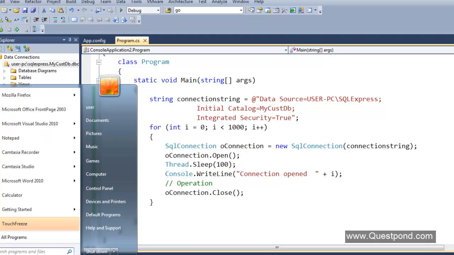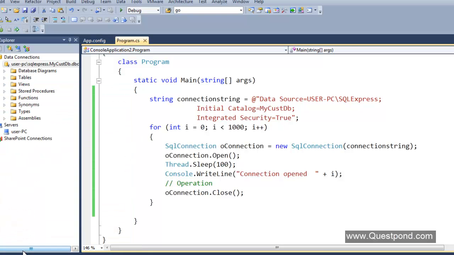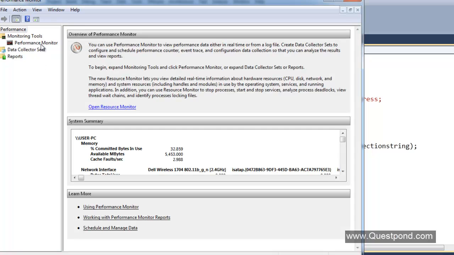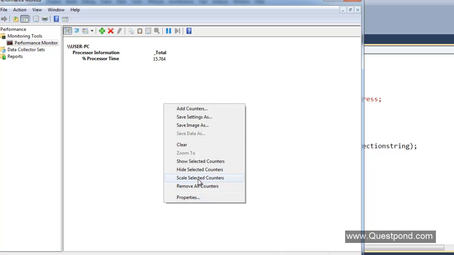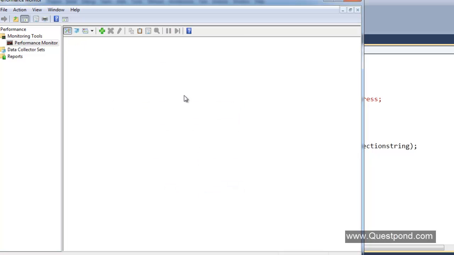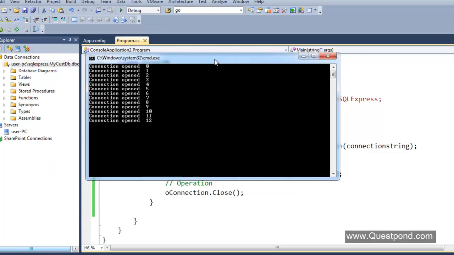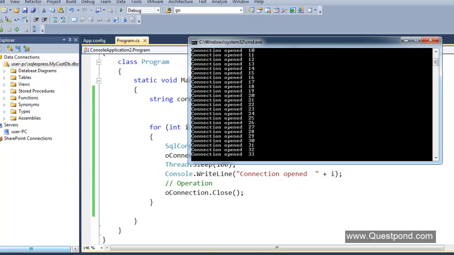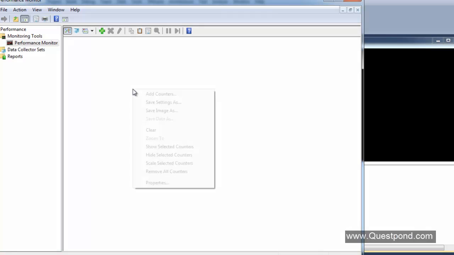So let me go ahead and invoke the perfmon tool. Let me click on this report here and remove all the counters for now. And let me start running this application. I'm going to do a Control F5 here, and you can see that it has started opening lots of connections.